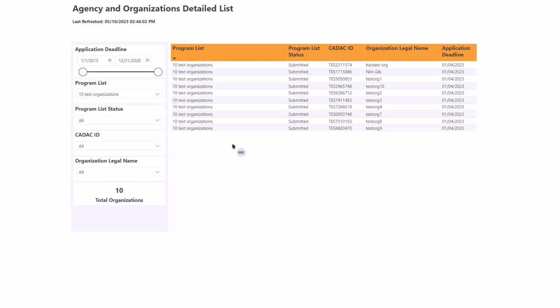The agency and organization's detailed list provides a summary of every single program list within your respective agency, which you can filter by one or more program lists, or by CADAC ID, or by organization legal name. The particular way the information in this report is displayed could be useful to see an organization's history within your funding agency. For example, to see whether it has moved from one program list to another historically.